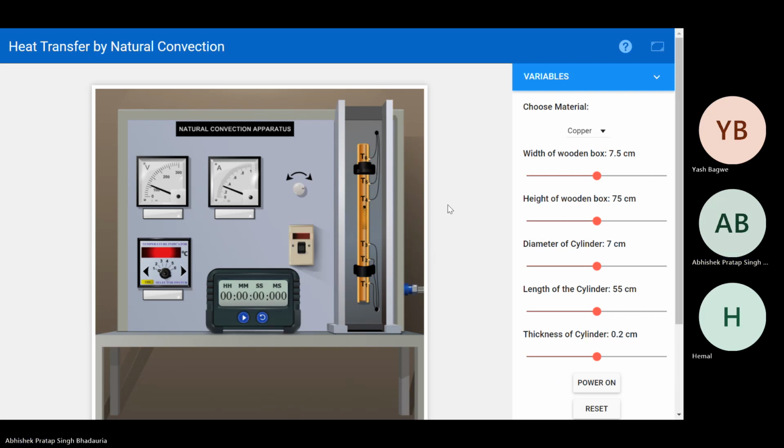Now we will adjust the input values, that is the width of this wooden board. Suppose I am providing 8.8 centimeter. Height of the wooden box, suppose 77 centimeter. The diameter, suppose, is 8.2.